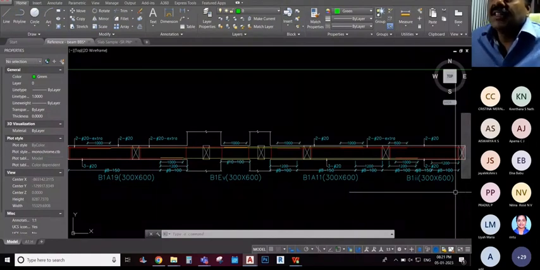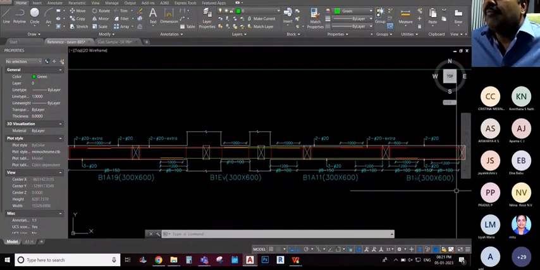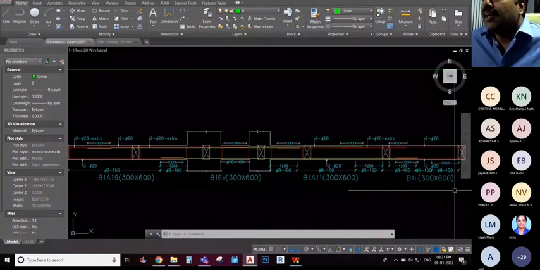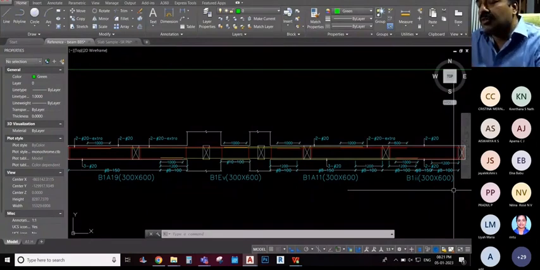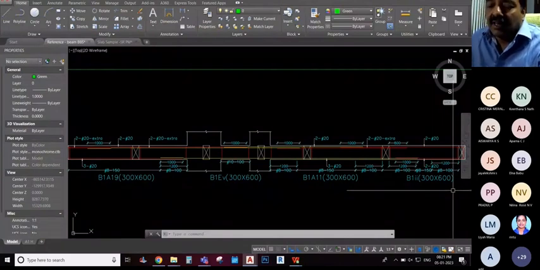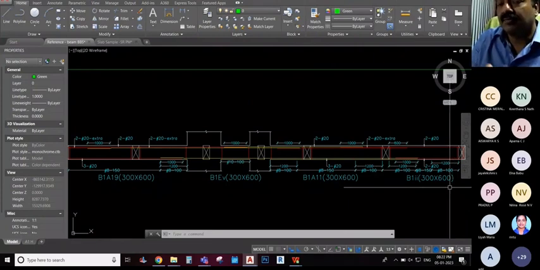Okay, 300 by 600 is the size of the beam, and B1, A11, etc. is the naming given to the beam. So this name will be in the layout also. So you look at the layout, and that beam's details will be given as a section. And you can also give the sections of these beams also.